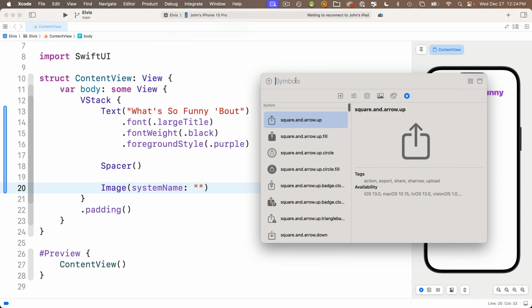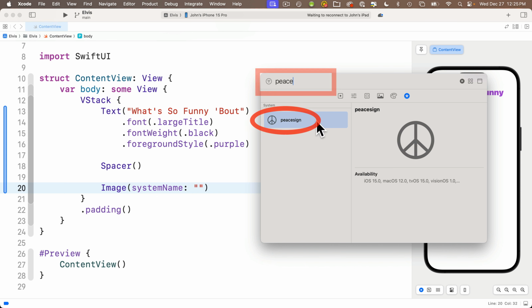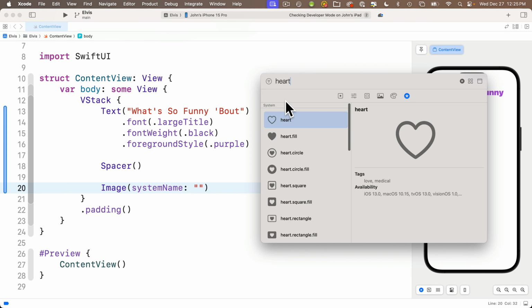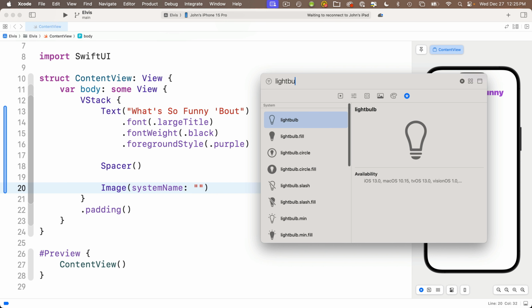And I didn't give you the names since I wanted to encourage you to search, but I did give you some pretty strong hints. So if we search for peace, we see peace sign, all one word. All lowercase, that's one of our symbols. Search for heart, and we see heart as our love symbol. And search for light bulb, all one word, all lowercase, that's going to be our understanding symbol.